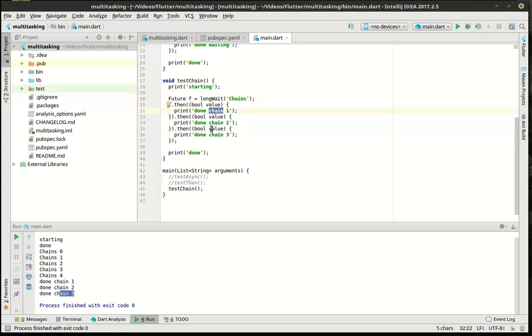Let's just get rid of chain here and just say done one, done two, done three. Done, done, done. Anyways, that was lame. If I edited my videos, I would edit that right out of the video.